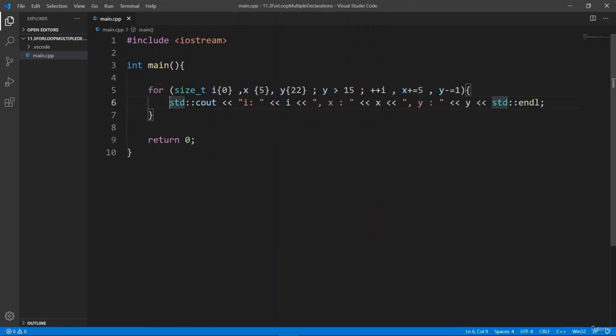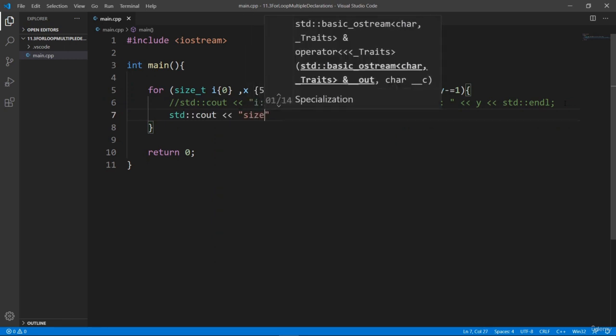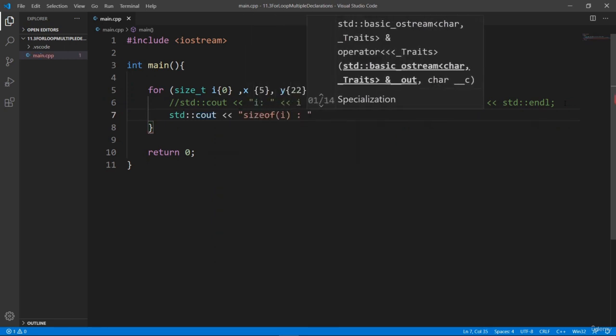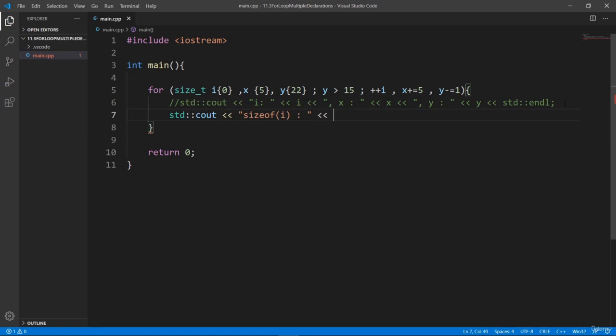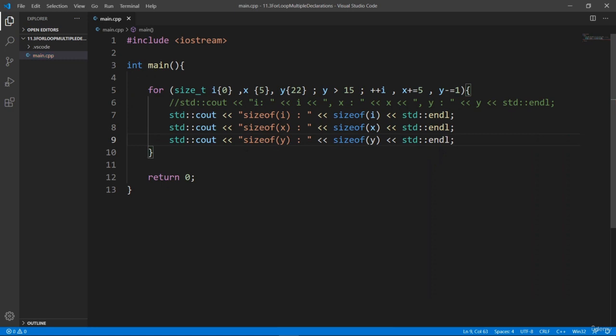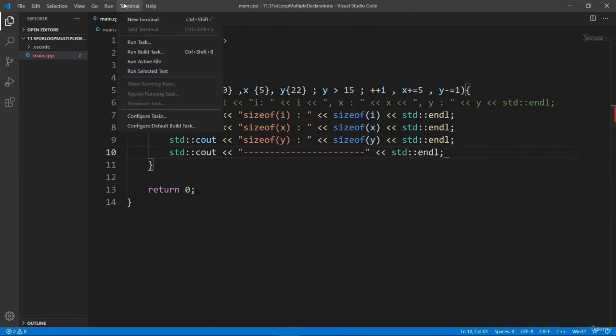Okay, before we run this code, I want to make sure we are clear on the types of these variables here. So we're going to print that. We're going to say std::cout sizeof i. That's already known because it is a size_t. And we're going to also print all the others. Okay, we have these values printed out now. Let's put a separator here so that we can see this because this may run multiple times. So we're going to put a line here to kind of separate these things and make it clear what we have in our output. And we're going to try and build this.